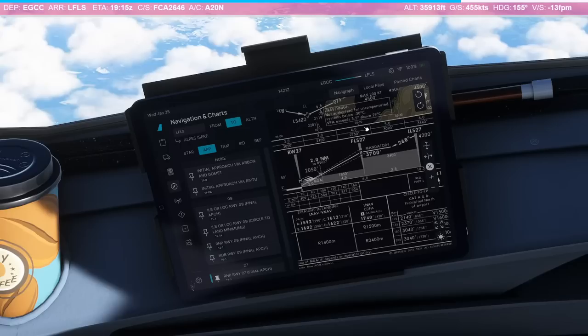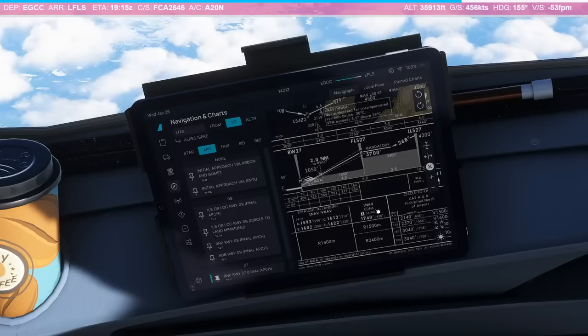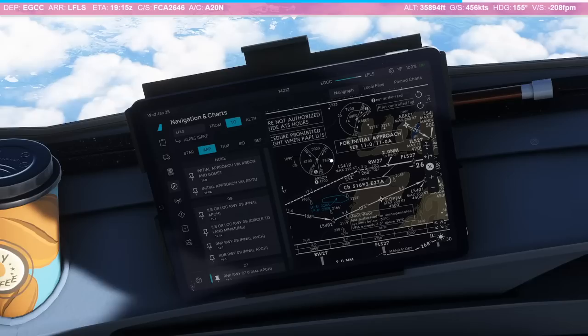So this is LNAV only minima, so this is totally fine because FineLap doesn't work for us. Now, you could fly an Airbus where FineLap doesn't work, so this is what that's used for. Now, MSAs are high. We've got 5,000 and 7,800 in this sector off to the east. So if we get lost, we need to climb to 8,000 feet as a minimum.